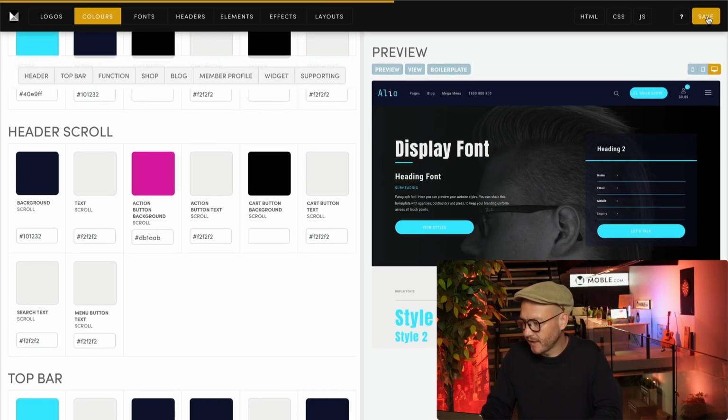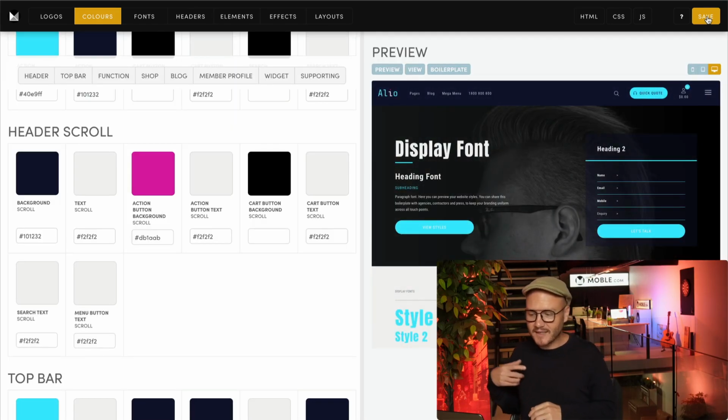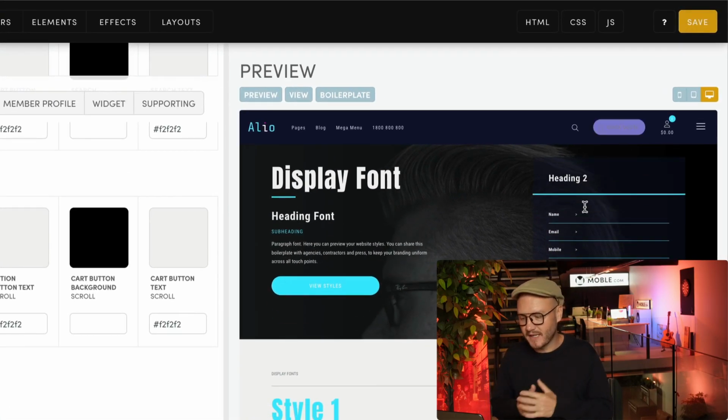At which point I can go and press save. And again, that's just going to save and update the preview for us. And now we can see our button. And when I scroll, it's nice.